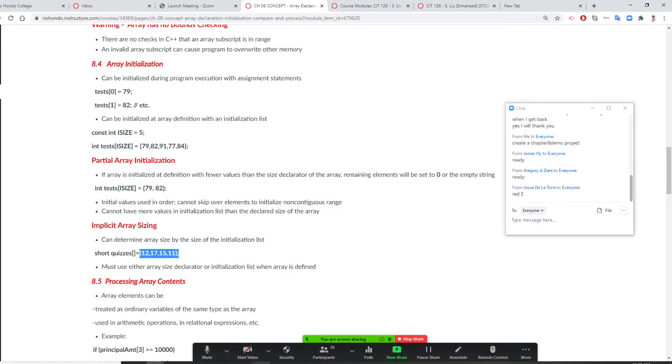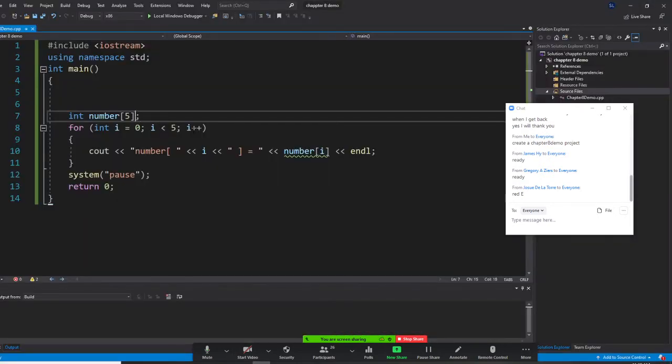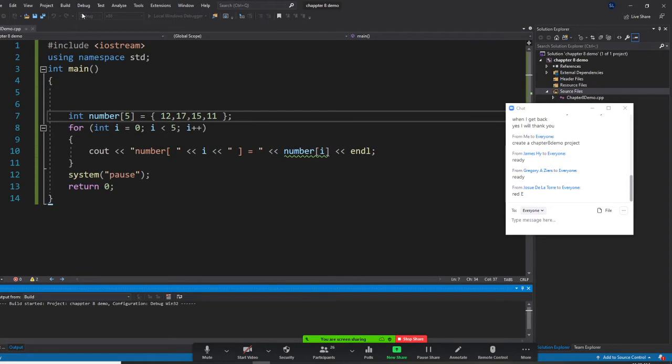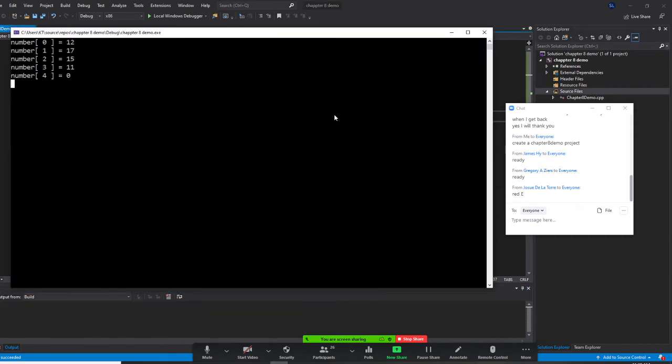I'm just putting it right here. If that's 5, I'm going to put like this. So my number is 5, but I put only 4 numbers: 12, 17, 15, 11. If we put it this way, guess what will happen? The one that is not filled will be 0. It's okay. Let's try it right now. Build it and start without debugging.